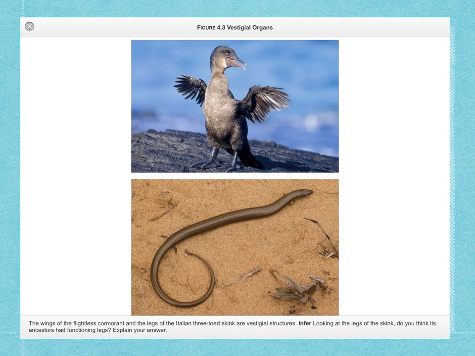So here we see a flightless cormorant at the top. He's got little wings that he doesn't use at all. And then at the very bottom, we see an Italian three-toed skink, and those little legs are absolutely useless. It's kind of like a snake, but it's got those little legs and they do absolutely nothing. So those are both examples of vestigial organs. You can also see thigh bones in whales. Whales' ancestors actually at one point did walk on land as well.